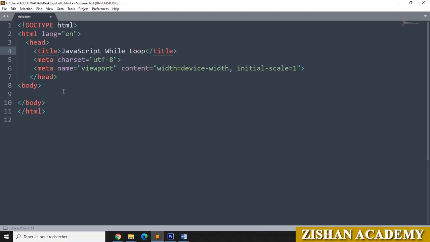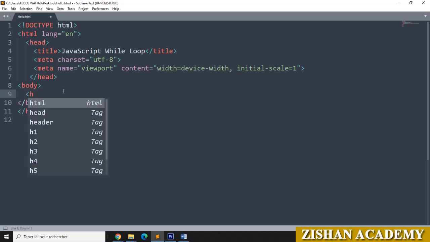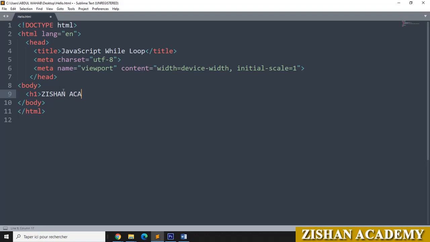In the body section, I will go for h1 tag, and we will give the content here. I am giving Jisan Academy. Close this h1 tag.